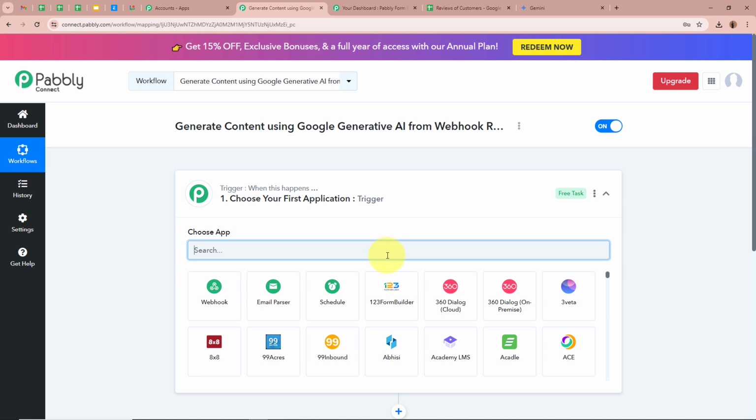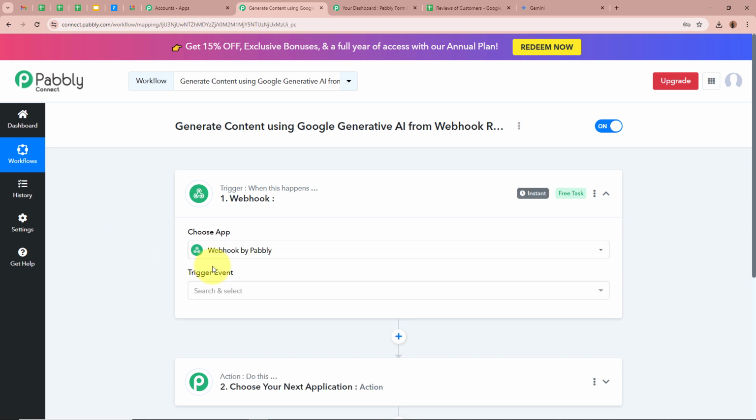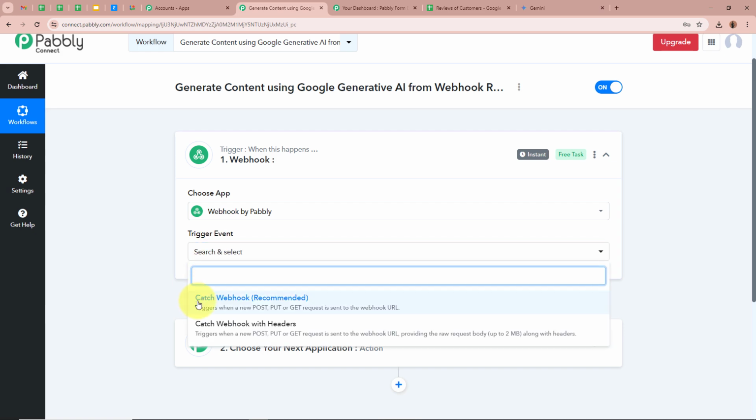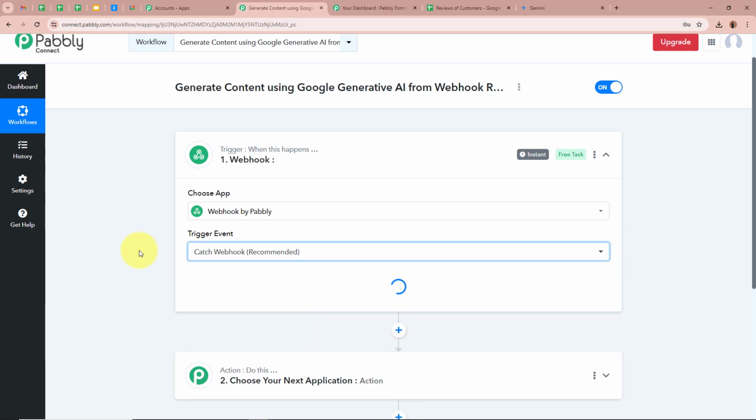For that, click on this arrow right over here, and for the trigger application, we are going to be selecting it as Webhook by Pabbly. With the help of Webhook by Pabbly, we can create native integration between the application and Pabbly Connect, which is not natively integrated to Pabbly, okay? For the trigger event over here, we're going to select it as Catch Webhook Recommended.